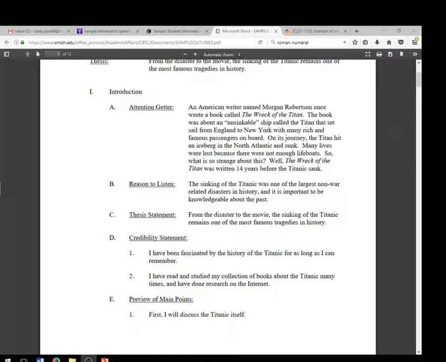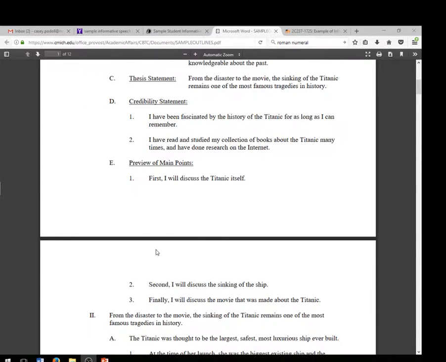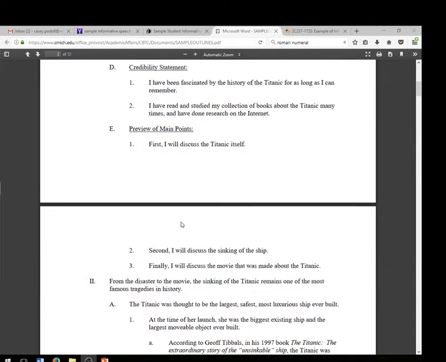The next thing that you're going to have are your key points. You will have 3 to 4 key points. These must be focused and just have one idea. If you look here, this is what this speech is going to be about. First, I will discuss the Titanic itself. That's key point 1.